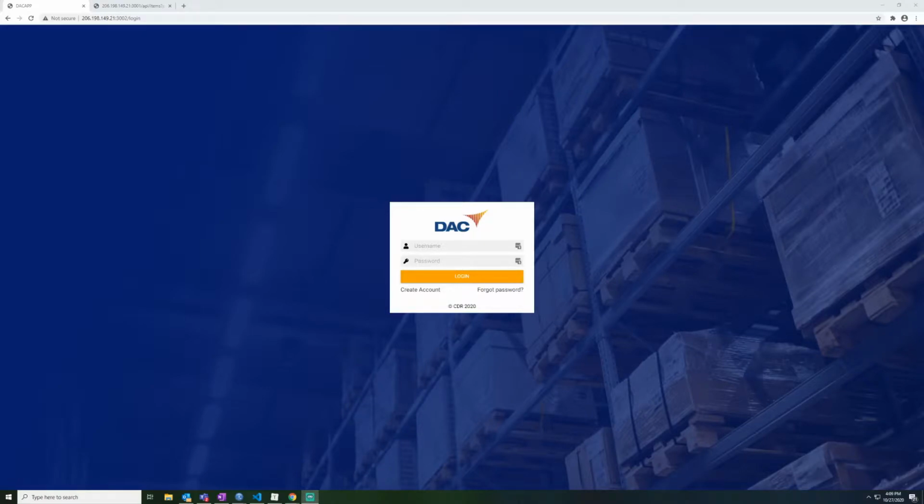Hello! Today I'll be giving you a look at one of CDR's modernization enhancements. This web application leverages your IBM I server to provide a more modern front end.